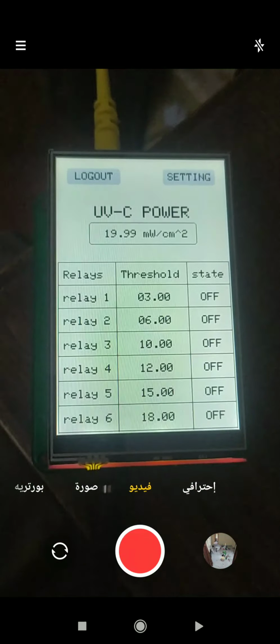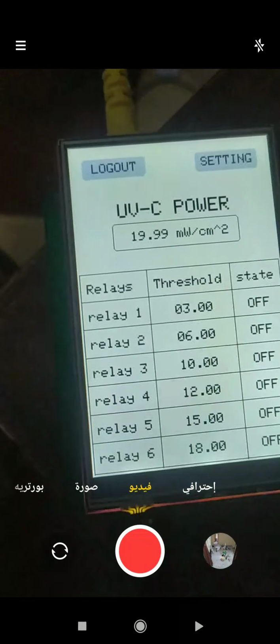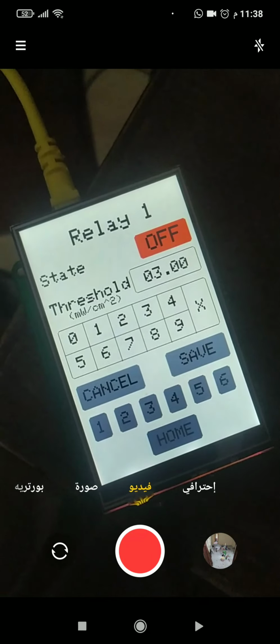I connected a potentiometer that acts as a UV sensor. Okay, I set it to maximum output, so it displays about 20 milliwatt. Okay, we can go to settings easily.